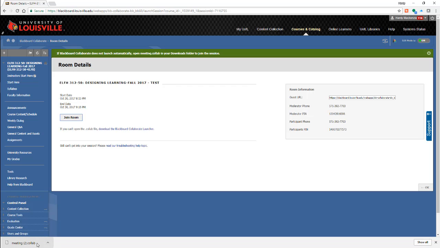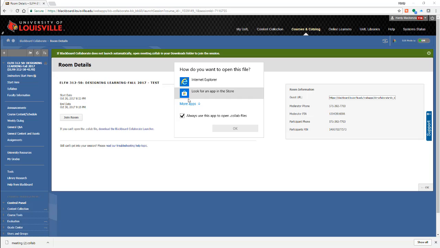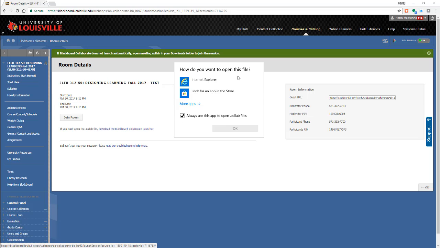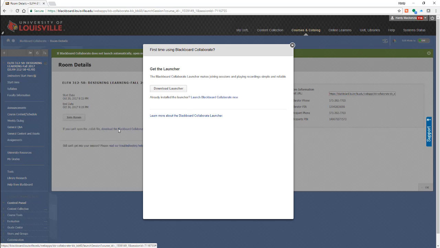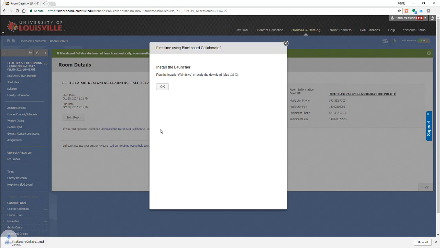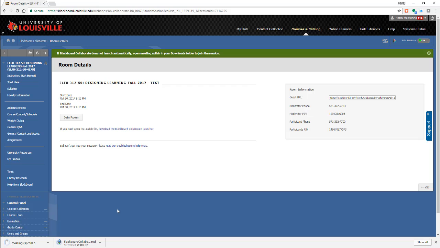So meeting in Collab. If you cannot open it, which is in my case, I get this dialog on Windows 10 or above, you're going to be prompted to download it from an app. So I am going to instead choose here. If you cannot open the Collab file, click download the Blackboard launcher. So I'm going to do that, and then install that. And so notice how it's downloading, and when it's finished, I am going to launch this application, which is going to help me open the other file, which is going to allow me to connect to Blackboard Collaborate.